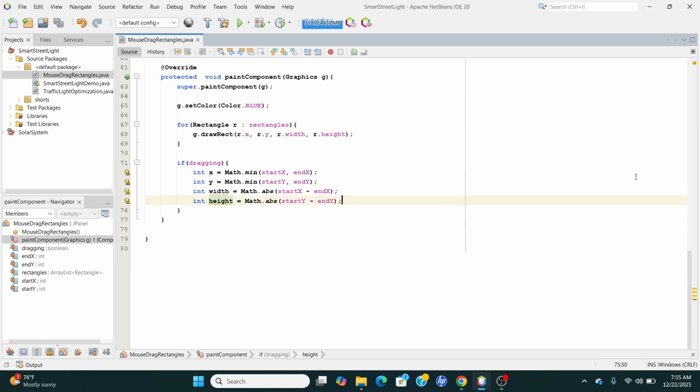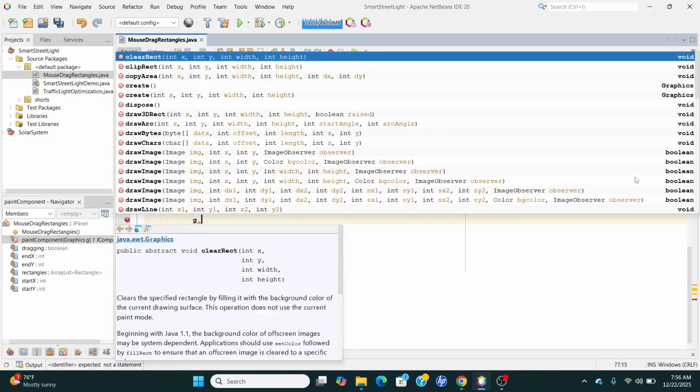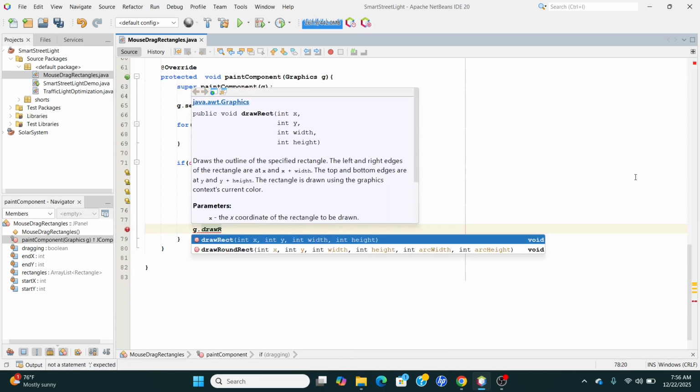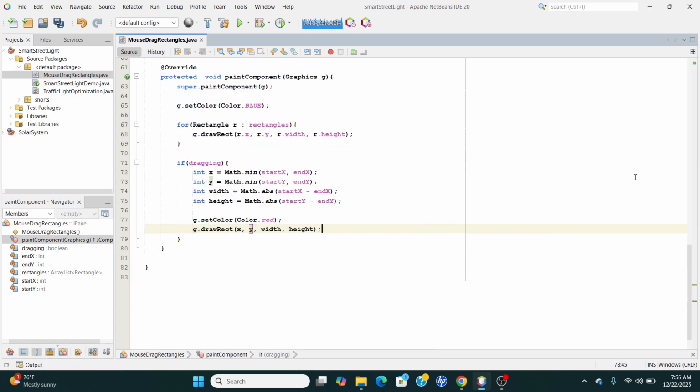Here, we change the color to red for the preview rectangle. This helps visually separate the temporary shape from the final saved rectangles. Using drawRect, we display the live outline while the mouse is still being dragged.